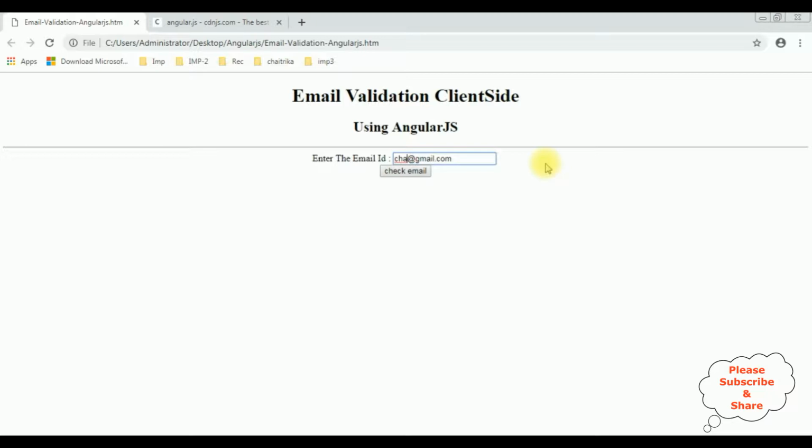The special characters we are allowing are only the underscore and the hyphen symbol, which we have given in our regular expression. Let's add the underscore to @gmail.com. Notice we have not received any error message. Suppose I enter any special character like @, which is not allowed in our email ID. Let's check whether this email ID is correct or not. Check email. See, we got a message.